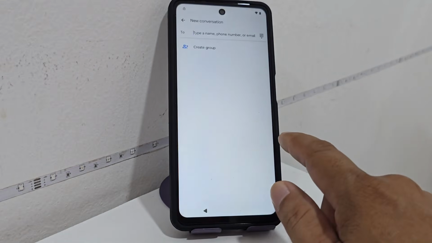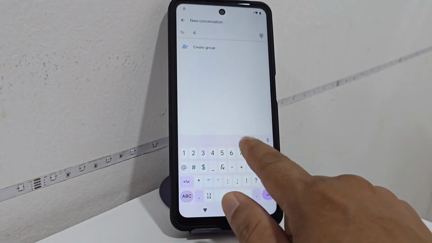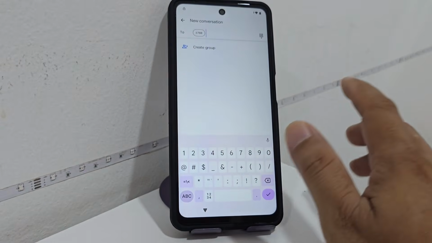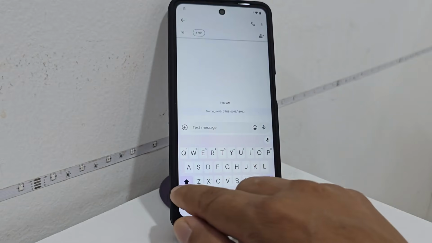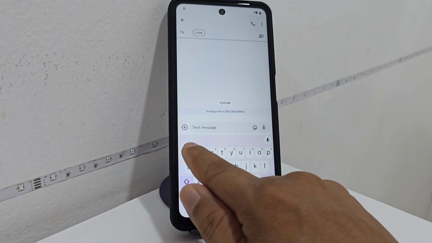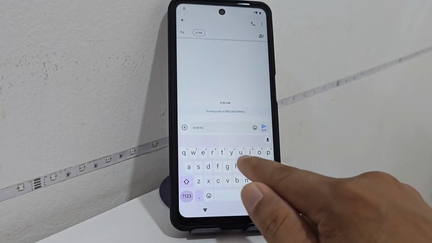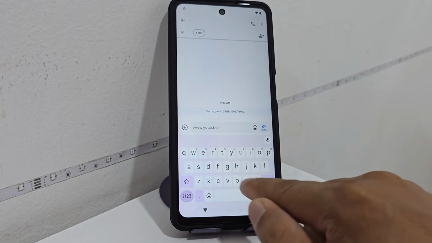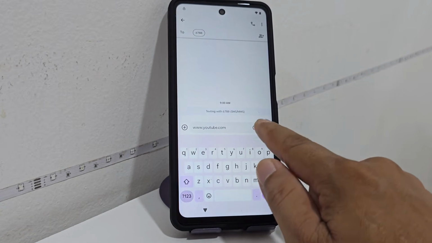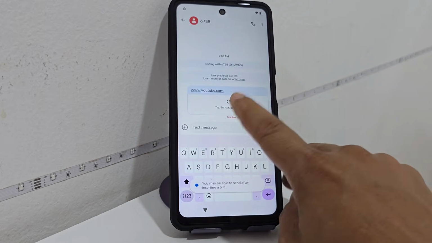It says new message. Here we are going to enter YouTube. But for these versions, they may be outdated, so we're going to explain what to do if it's out of date. We write www.com. We click on send.